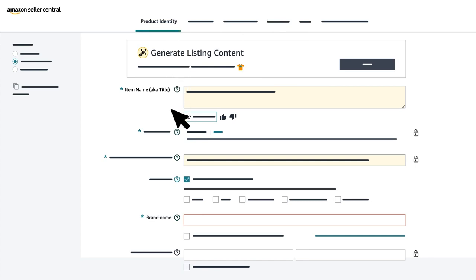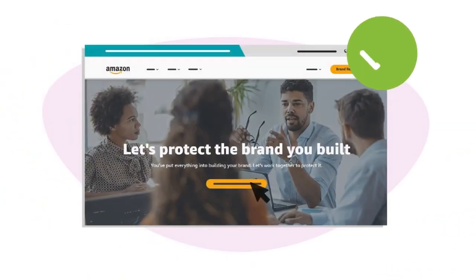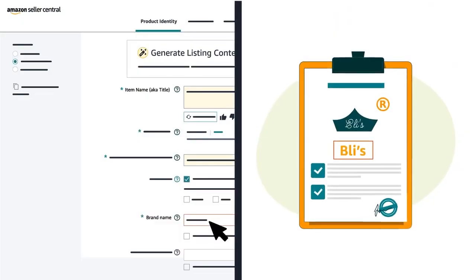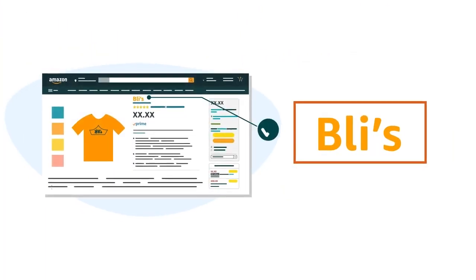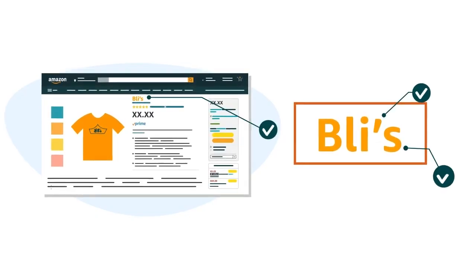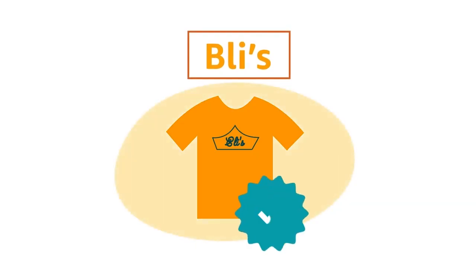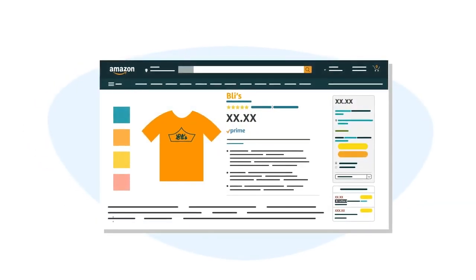When you fill in the brand name field, if you're creating a new listing for a product that's part of a brand enrolled in Amazon Brand Registry, make sure you enter the brand's name exactly as it appears on the trademark submitted during the enrollment process. It should have the same letters and special characters, as well as the same capitalization and spacing. This helps ensure that the product is successfully associated with the brand in the Amazon catalog.